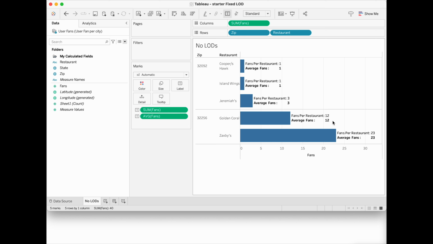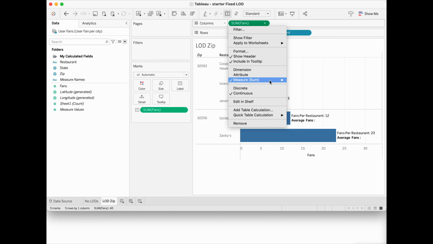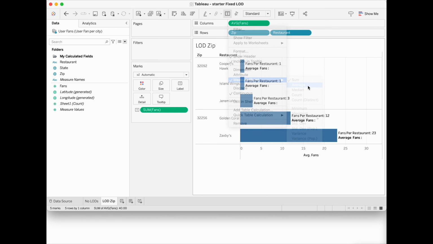That's really not what I want. I want to see the average for the zip code. So that's going to be the first view that I'm going to build. I'm going to duplicate the existing view and rename it LOD zip. I'm going to take the average fans off of the text tile, go up to columns, click on the drop down arrow and change this from measure sum to average. And so now I'm using average up on columns.